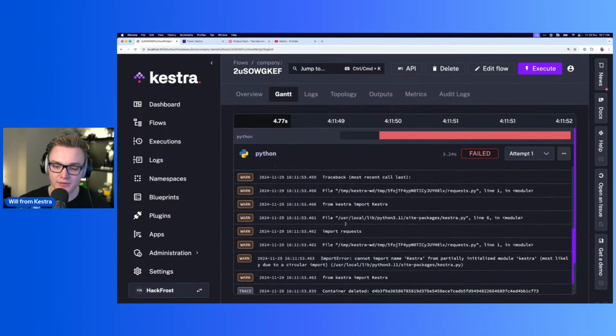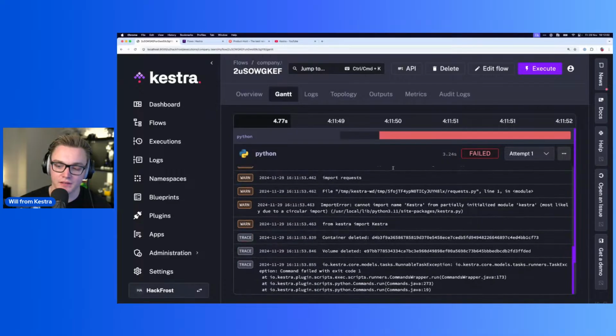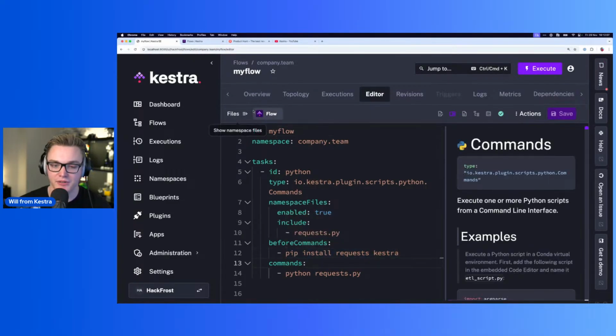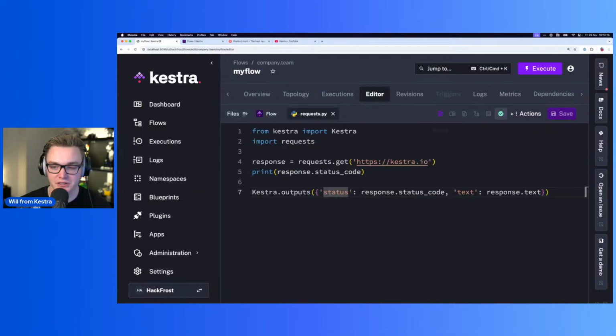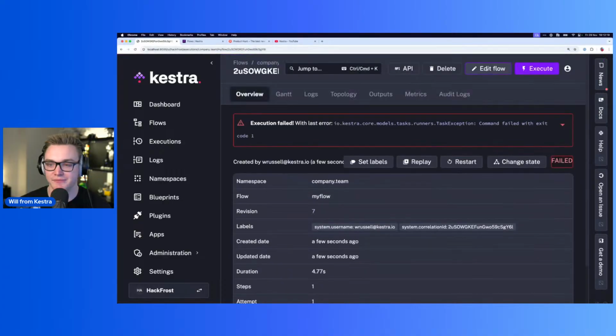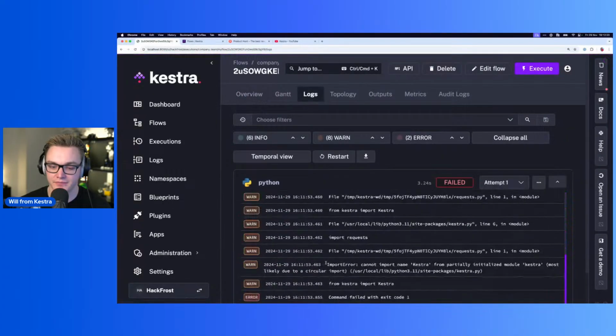It's very unhappy with me. I wonder why. I don't know why it's unhappy with me. What a shame. From kestra import Kestra, Kestra.outputs. Looks good to me. Let me read that error message one last time and have a little look. Oh, I've pressed edit. My bad.